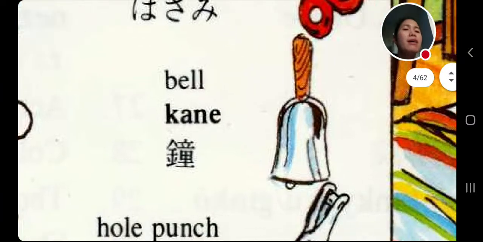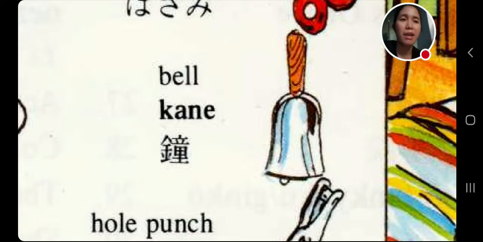And we have the bell. Bell. Kane. This is not the kane which is the money, no? So, they differ in the kanji character. So, please take note lagi of the kanji, because that will tell you the real meaning of the word if it's written. Kane is money as well, but the character, kanji is this one, kane.